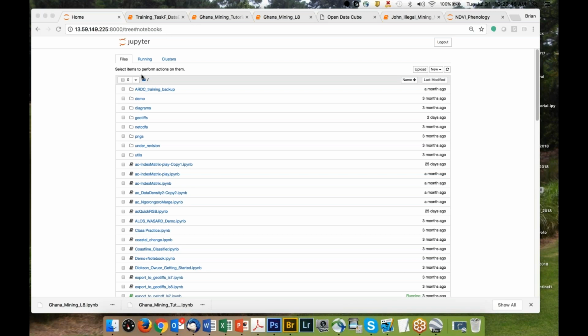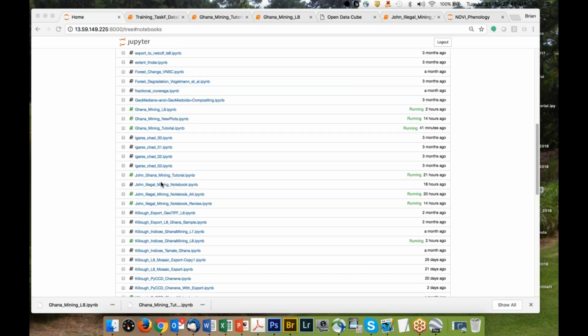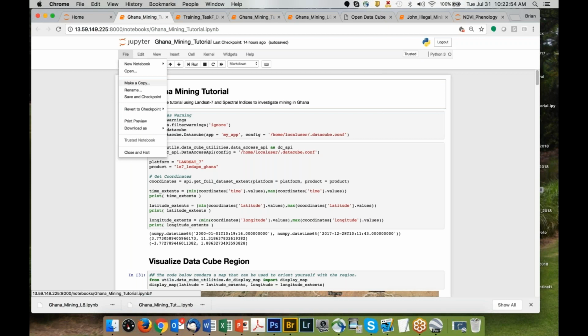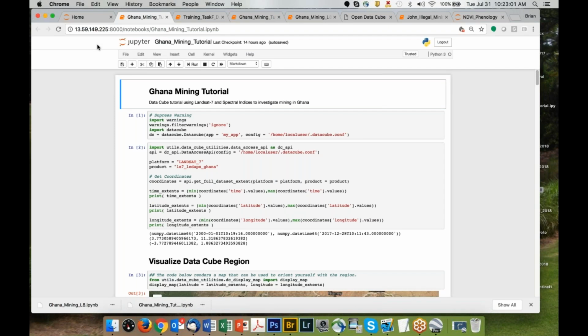Oh, one thing I didn't mention too is if you go to a Jupyter Notebook that I put up there, like your Ghana mining notebook, what you do is you do File, Make a Copy, and you should give the copy a new name with your name on it, so that if there's only one notebook out there and everyone's using the same one and modifying it, you don't mess it up. What you should do is copy it, put your name attached to it, and then you can do anything you want and no one else will touch it.